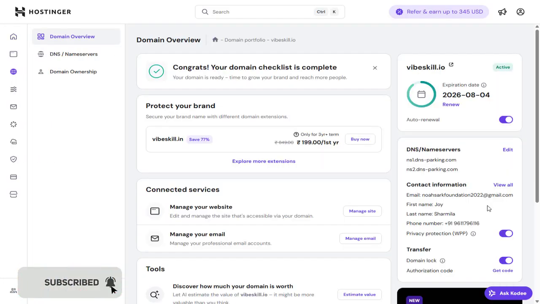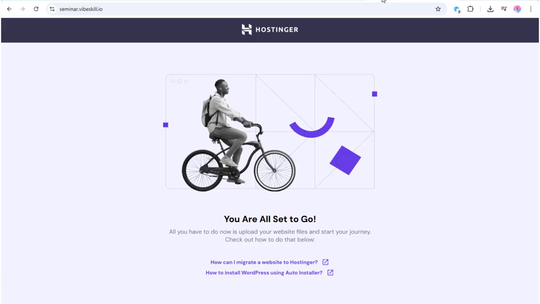Next, we need to click the Manage Site button under the Manage Your Website section. On the left side of this page, click the Website tab, and again, click the Auto Installer tab on this page. Next, on the right side of the screen, enter the WordPress section.